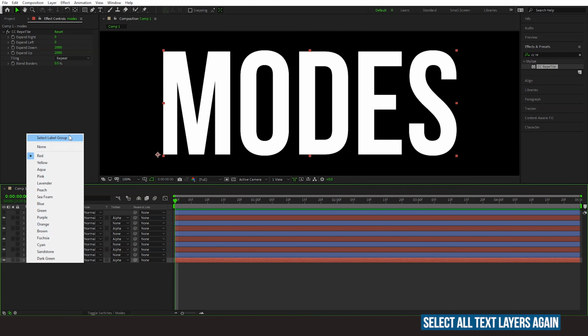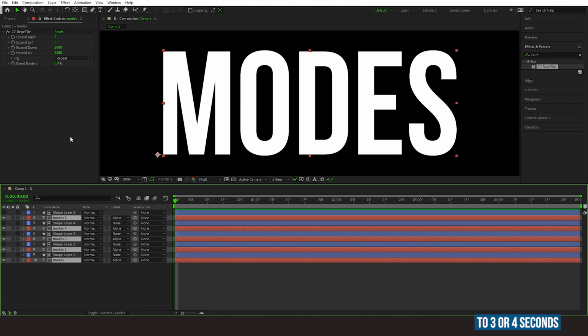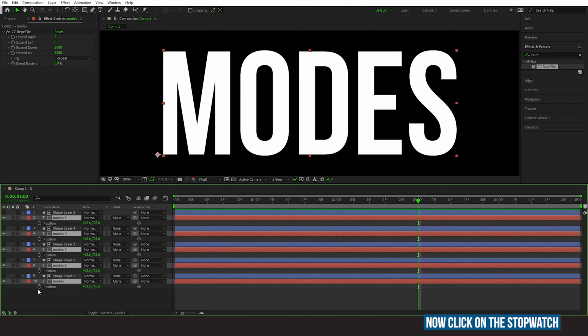Select all text layers again, then move the time indicator to 3 or 4 seconds. With the text selected, press P on your keyboard to reveal the position property of all text layers. Now click on the stopwatch icon to create keyframes for all selected text layers. After that, move the time indicator back to the beginning.